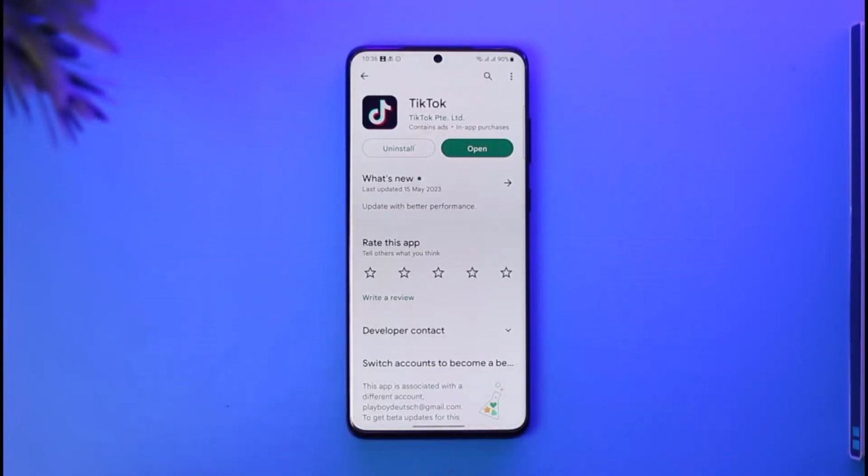So in today's guide video, I'll simply guide you through the steps on how you can log into TikTok if you forgot your password and your email. So just make sure to watch the video till the very end.